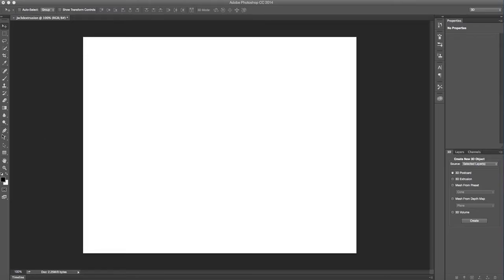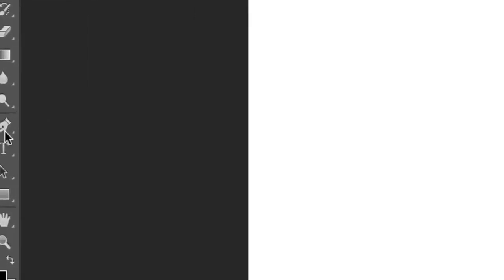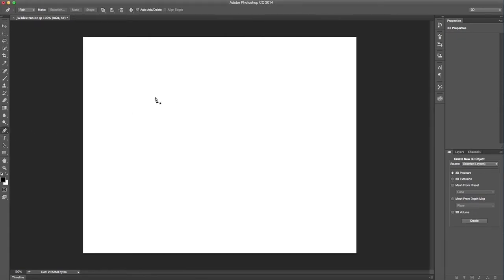The first thing I'm going to do is select the pen tool over here in the toolbar. Then I'm just going to make a random shape over here. It can be any shape you want, but for demonstration purposes, I'm going to just create a triangle.